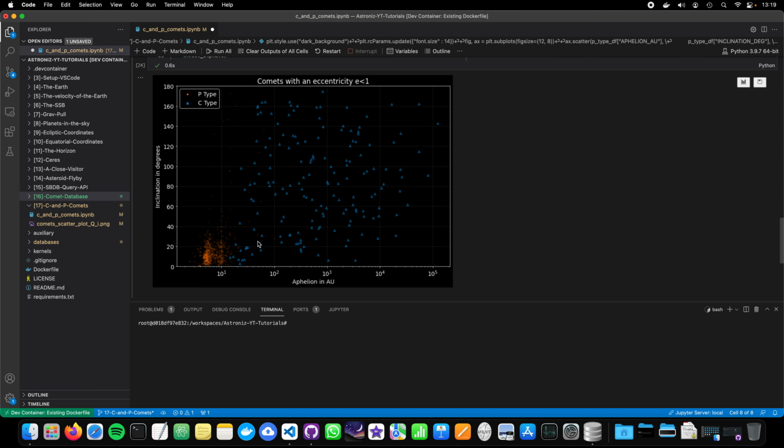And the other thing is the C-types, you see, they are really scattered. So we don't see any preferred region. We have every aphelion value between 10 and, I don't know, 10,000 and so on. And also the inclination varies between 0 and 180. So this looks really random, I would say.